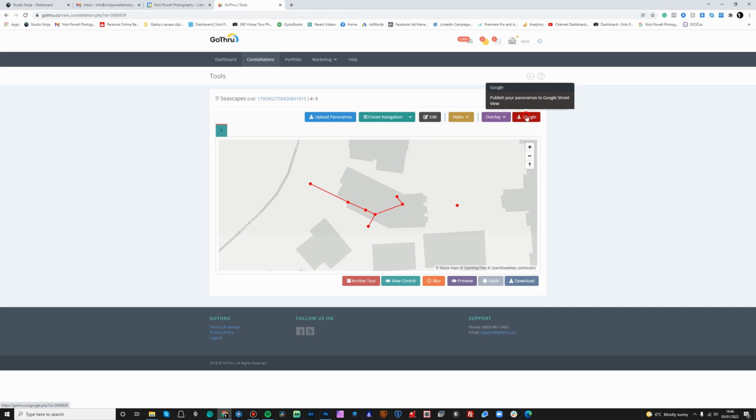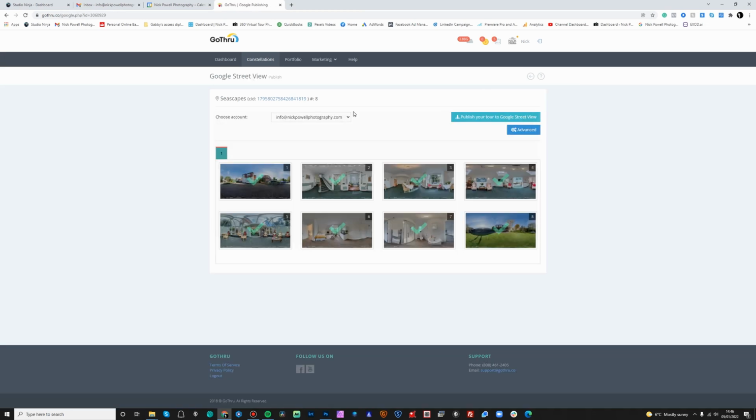There we go. So right now let's click on the Google button, and then you simply click publish to Google Street View, start publishing. Okay, so that's now doing its job. What will happen is that once it's all finished publishing and it's ready to go, you'll get an email. As I say, for a tour of this many images, it probably takes about 15 minutes.